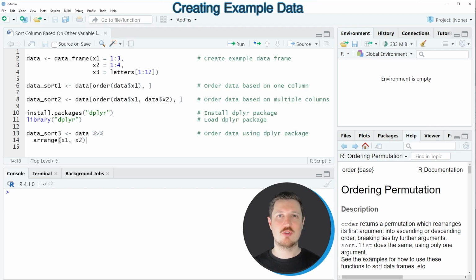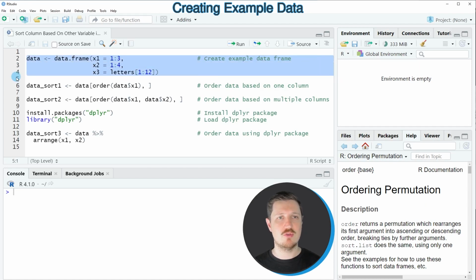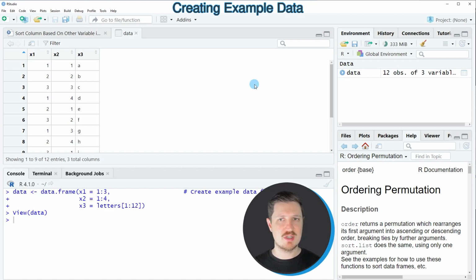In this video, I will show you several examples, and all of these examples are based on the data frame that we can create with lines 2 to 4 of the code. So after running these lines of code, you can see at the top right of RStudio that a new data set called data is appearing. And if you click on this data frame, you can see that our example data frame contains 12 rows and the three columns x1, x2, and x3.